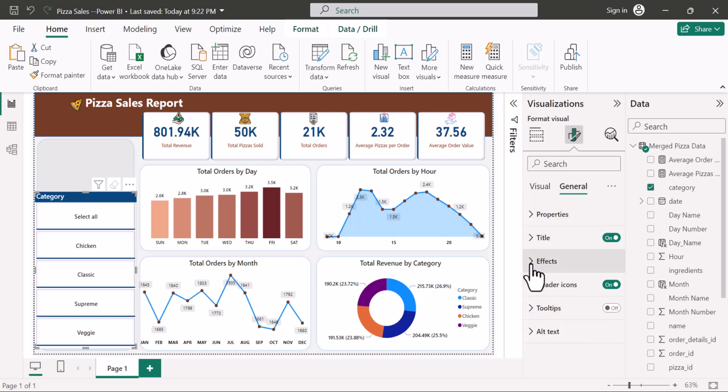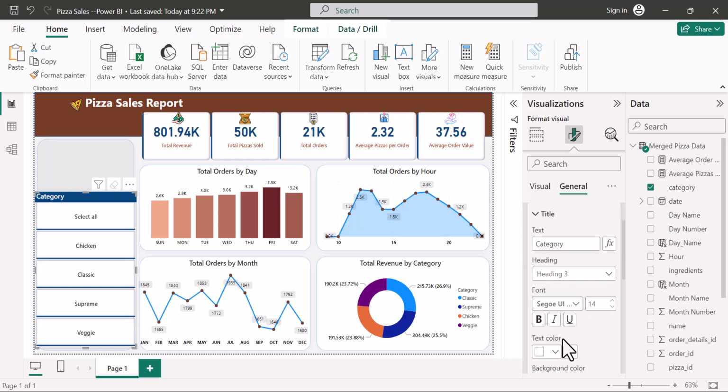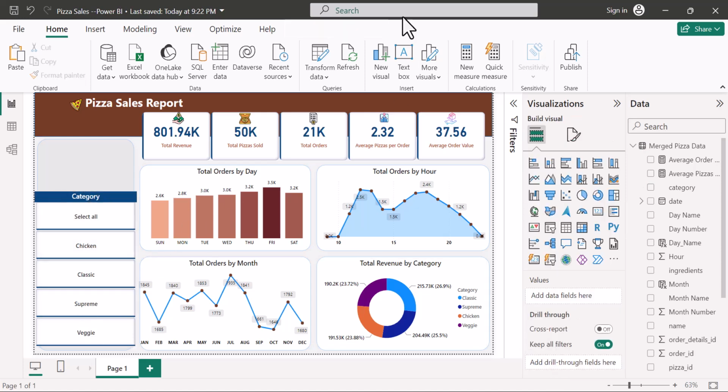The effects, I'll come here and turn off the background. The background is off, and you can see how it looks like over here. I'll come back here. I think this should be center. So I'll minimize effects, and I'll come back to the title, and I'll choose center. And I think category now looks better this way.